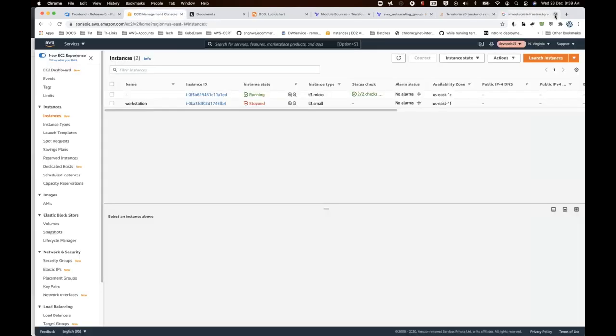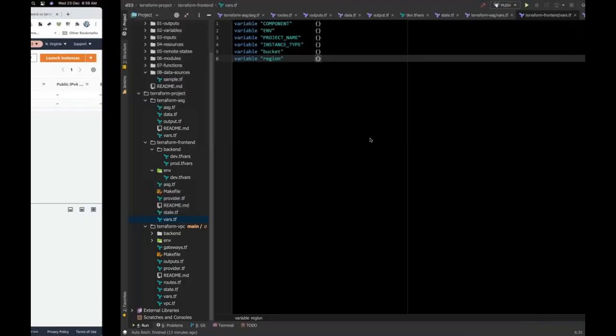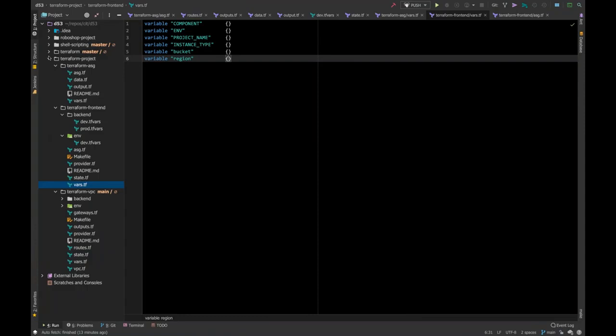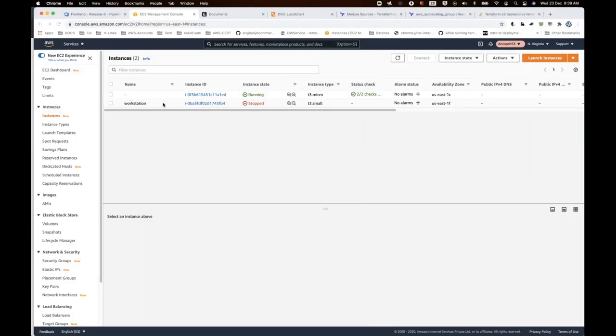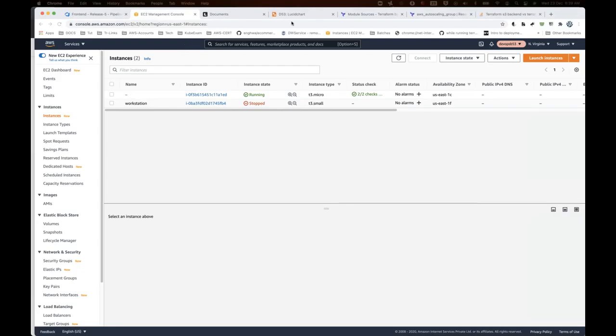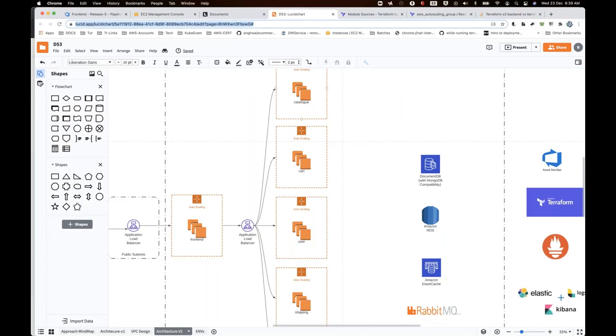So here, how can I create an AMI? It's pretty simple, and the AMI is quite common. An AMI is not only for the front end; an AMI is required for my catalog, cart, user, shipping, all these components.